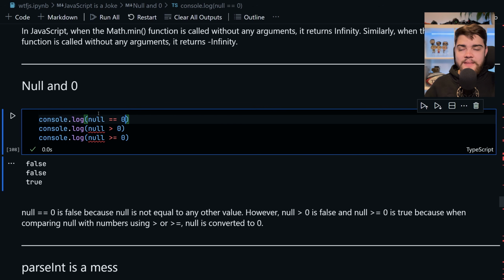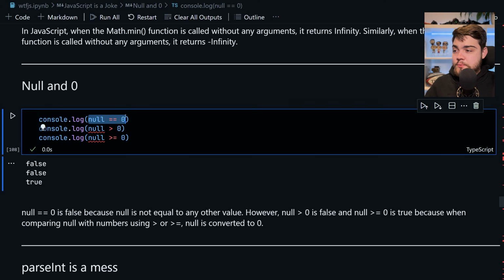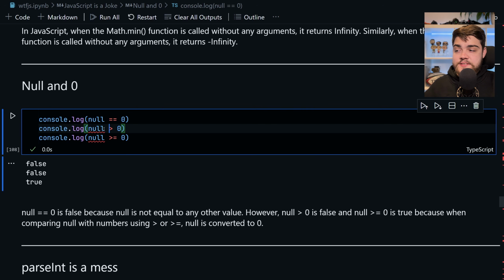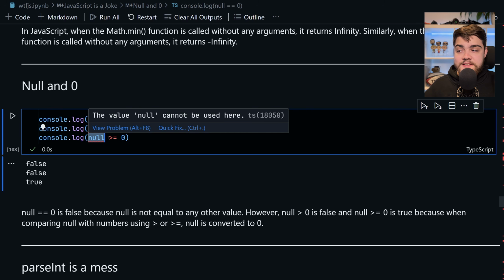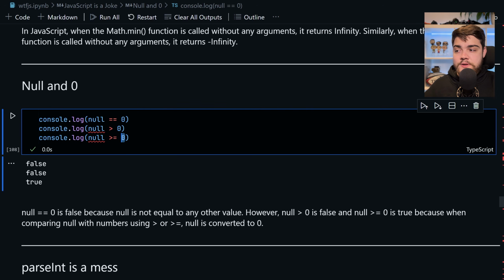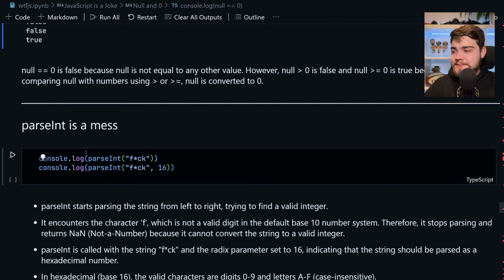As it says down here, basically what's happening is when we do null equals 0, null isn't equal to any other value, so you get false here. However, when we then do a sort of math expression here, so we say whether it's greater than 0, null technically becomes 0, so null isn't greater than 0 because it's equal to 0. And that's why this one down here comes out as true, because null, when we're using greater than or equal to, comes out as 0. Again, another bit of confusing spec stuff there.